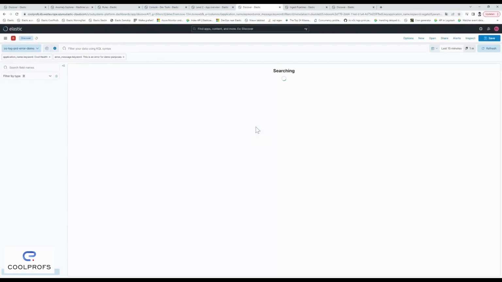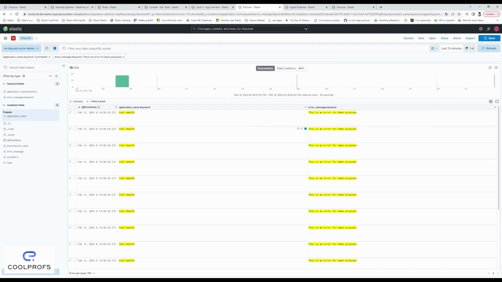So I hope you learned something today. This is basically how these two dashboards work. Hopefully you can rebuild them on your own if you want to. And if you have any questions, please don't hesitate to contact me.